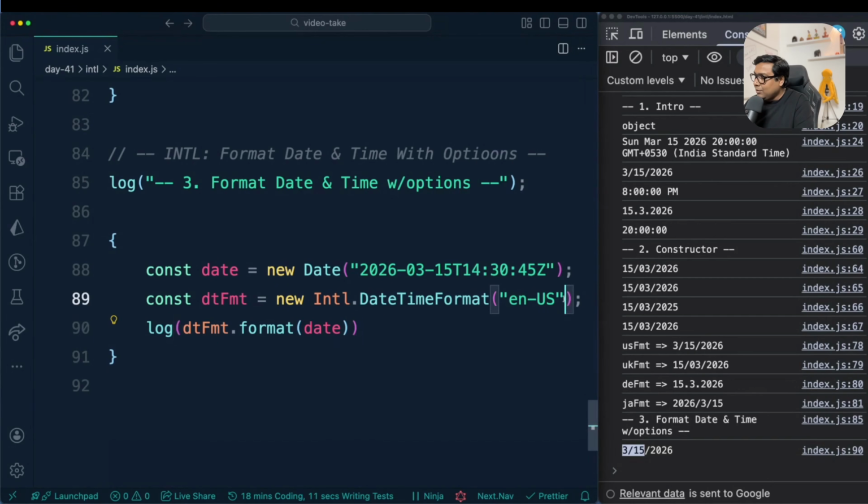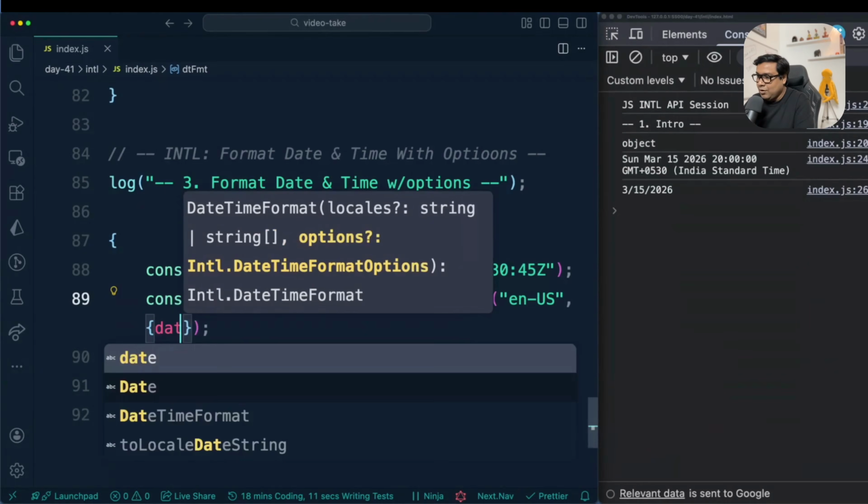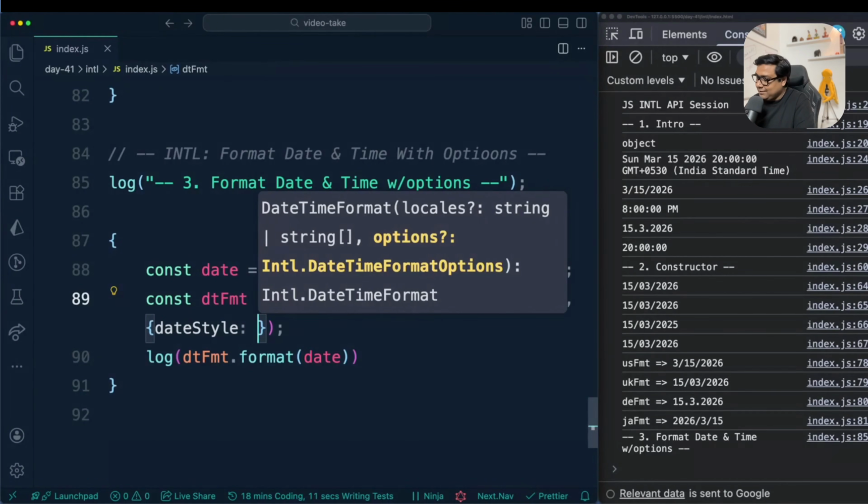Now I want to learn certain options. Let's say that the option I am interested in right now is how to style the date that I'm getting from here. I can actually style the date. How can I do that? I can pass an option called dateStyle and pass different kinds of values for it.